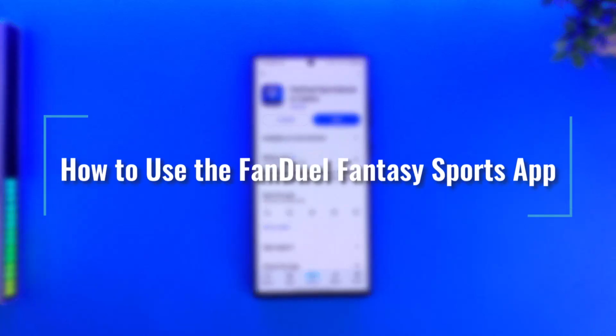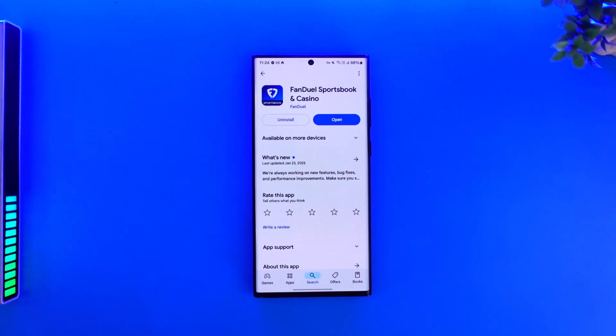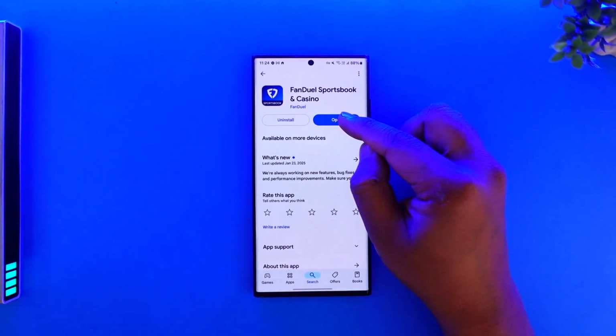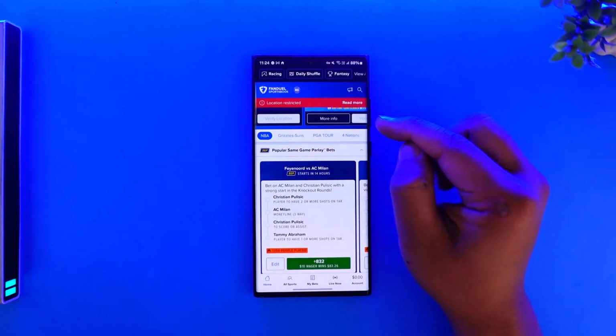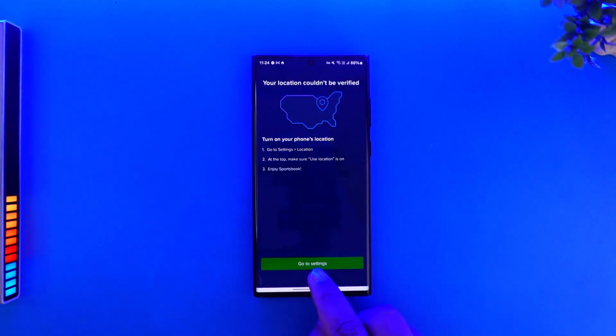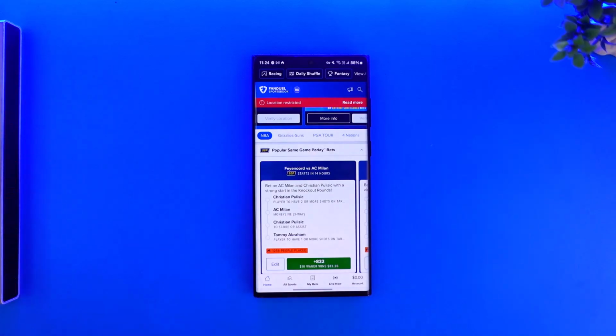How to use the FanDuel Fantasy Sports app. If you want to use the FanDuel Fantasy Sports app, it is actually very simple to do. All you have to do is first make sure to launch the FanDuel Fantasy Sports application right here, and this is assuming that you've already logged in and created an account and so on.